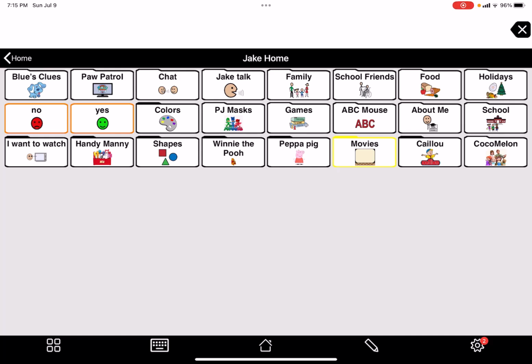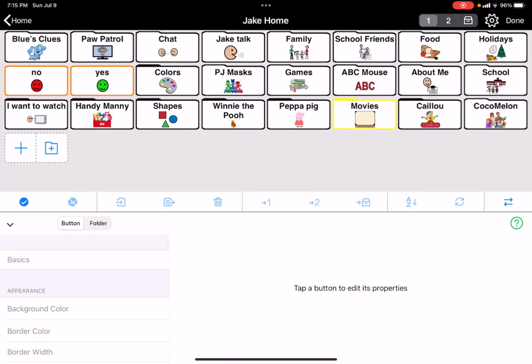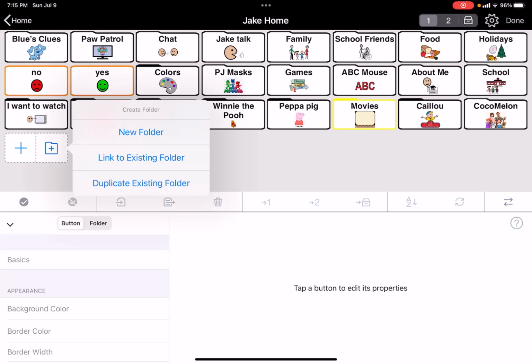So I'm going to hit the edit button, the pencil on the bottom, and the pop-up shows me a plus sign and a plus sign on a folder. The plus sign would add a button itself. The plus sign on a folder is to add a folder to this screen. I'll click on that, and I'm given the option for a new folder that I would have to populate, or link to an existing folder, or duplicate an existing folder.